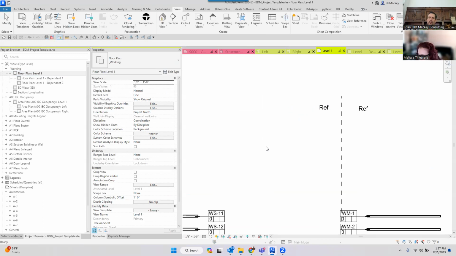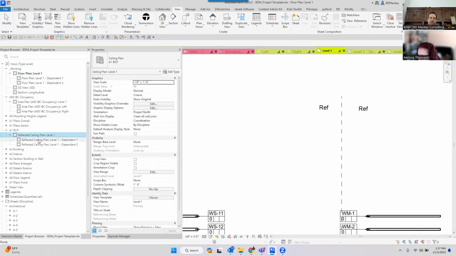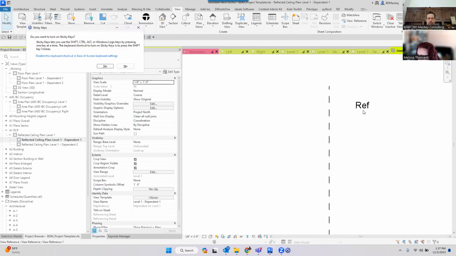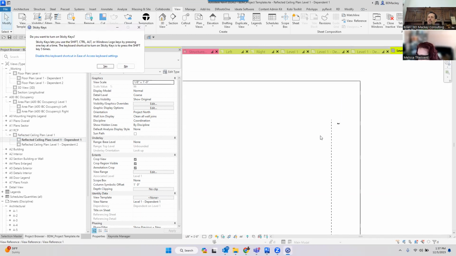Once I say okay to this, if I go to that reflected ceiling plan and look at it, it's generated the two views for me. It's not going to name them. If I called it left and right, it doesn't name them, unfortunately. What's great about this is the view references get set up automatically for me.